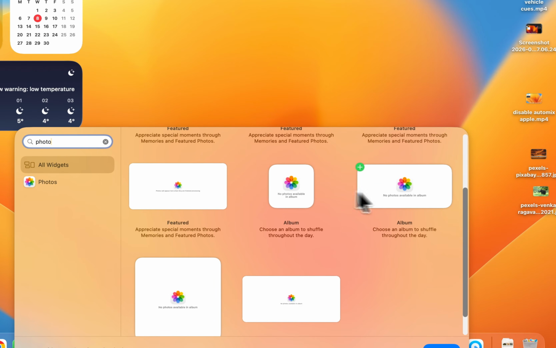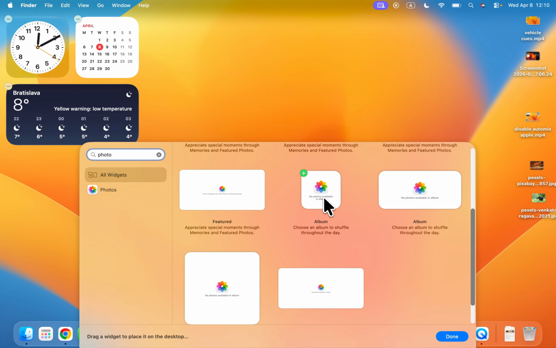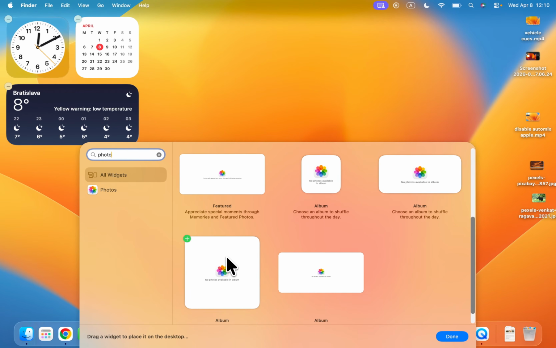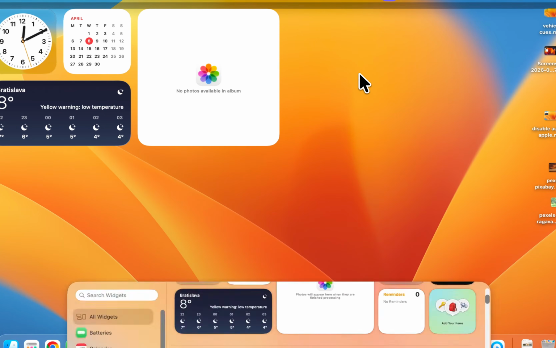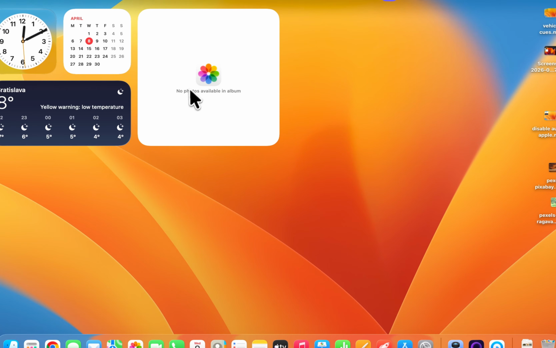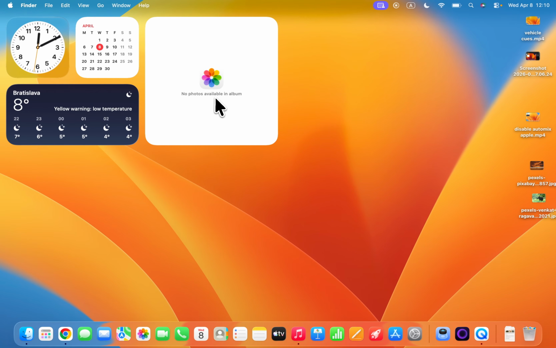So you can select the size of the album which you want. So you can choose a smaller one, you can choose a larger. So let's say I will select this larger. I'm going to drag it on my desktop. Okay. And now you can see no photos available in album. It's because we don't have selected album yet.